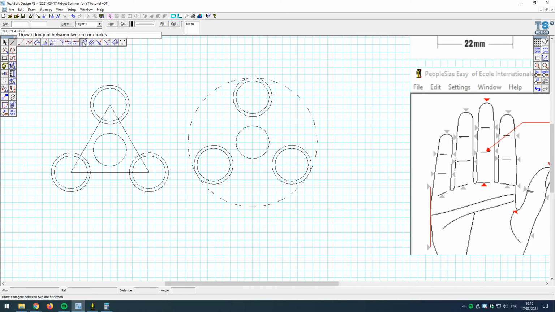And look, in this line tool, I hold the mouse button down. I've got draw a tangent between two arcs or circles. What I can do now is click there. I can click there, and I just draw a line that basically becomes a tangent to the edge of the circle. Boom. That was super easy. Why didn't I do that first?